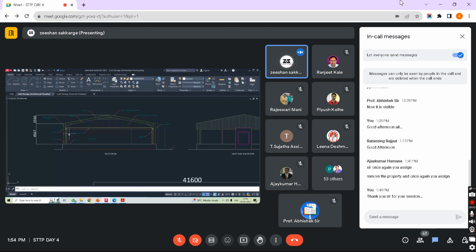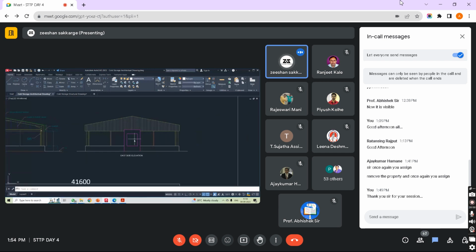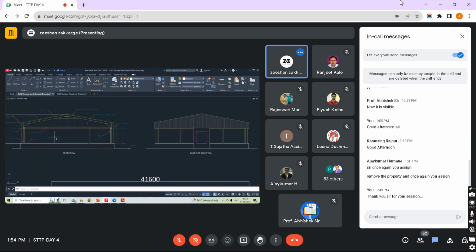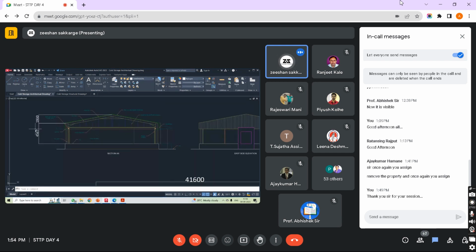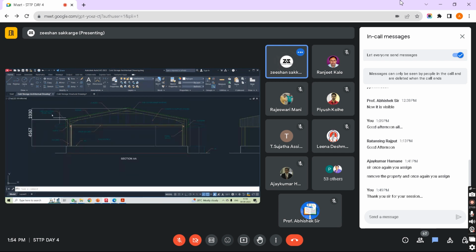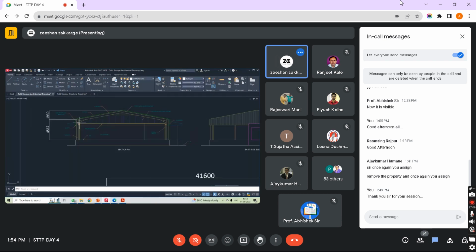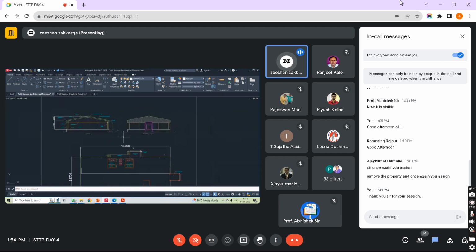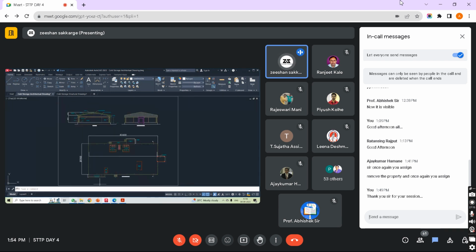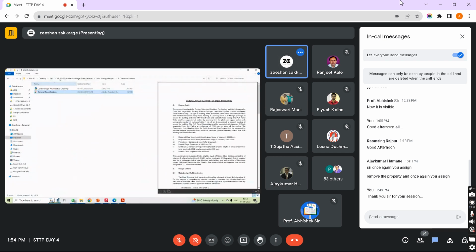You can see this is the section view. This is the elevation. Here you had this entry. You have this slope. Height was almost 4.5 meter. Then you had almost 2 meters of sloping. We have these rafters.